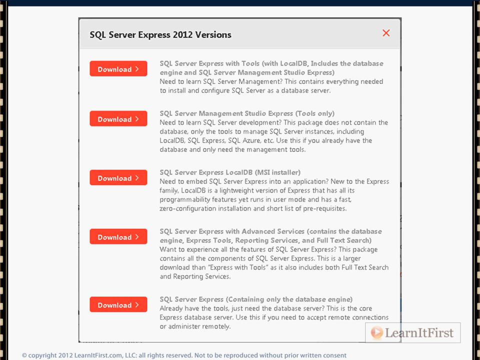Then you have the Management Studio Express, so this is only the tools. Not SQL Server Data Tools, though. That's a separate download. Now you have just LocalDB. And then finally, down here, we get Reporting Services with SQL Server.